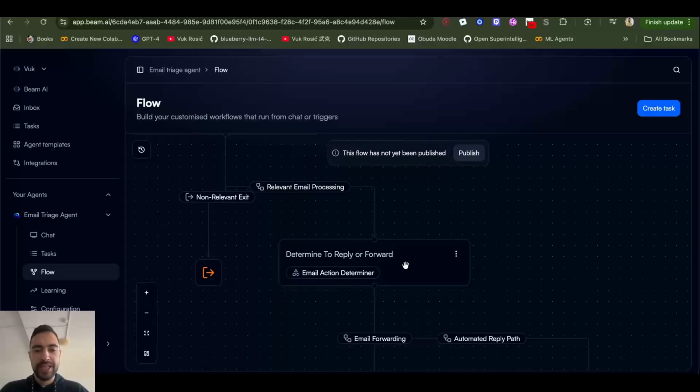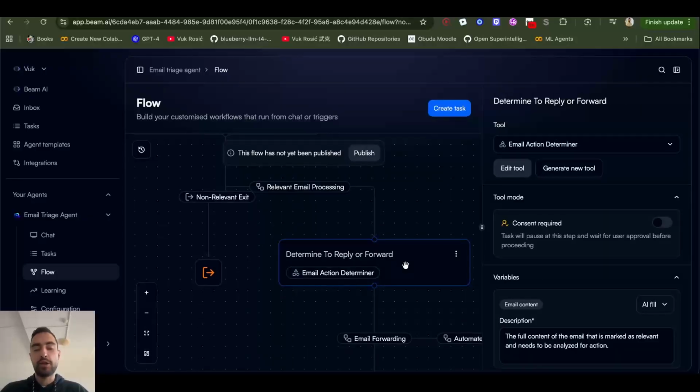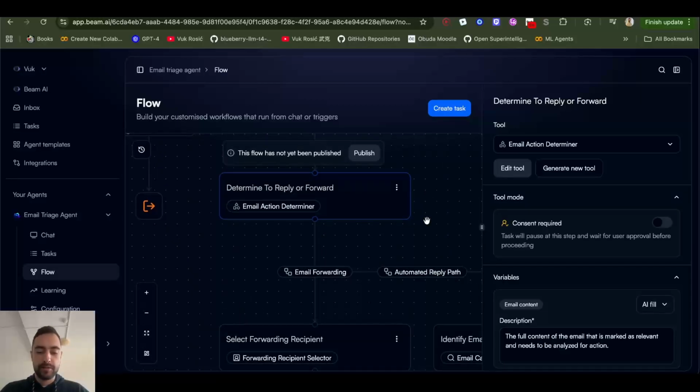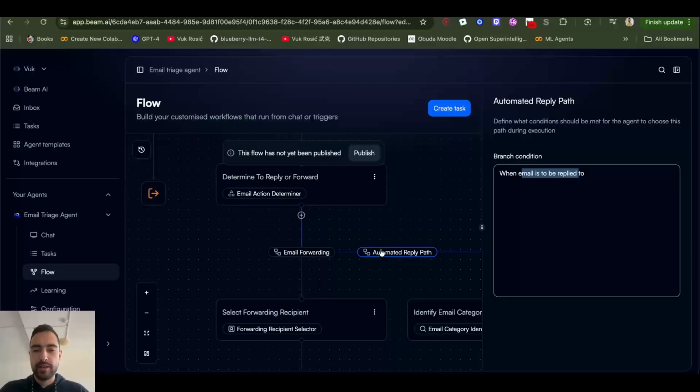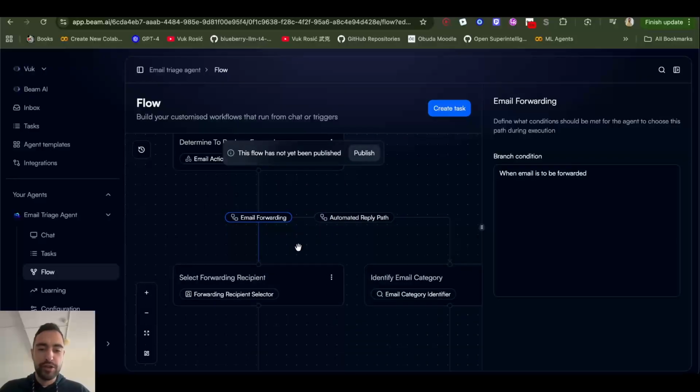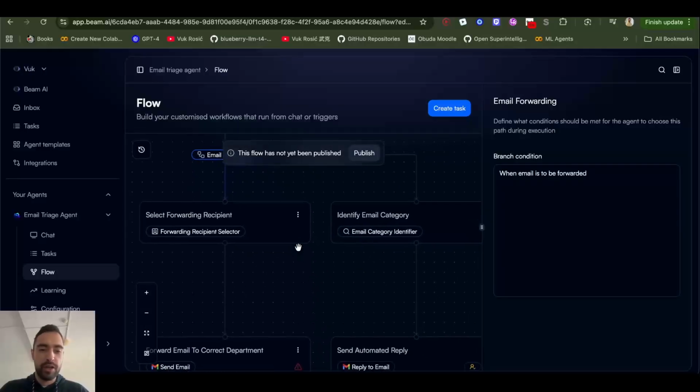So if it's relevant, we have this tool to determine if it will automatically reply to the email or forward it to somebody else. For example, this tool has a prompt that says if it's a marketing email, then forward it to this and this department, or if it's, for example, a customer support email, then generate an automatic reply. So branches are very easy to create. You just need to describe with words. When the email is to be replied to, then choose this path, and when the email needs to be forwarded, choose this path, and that's it. You don't need to put any other complex logic or know how to code or anything.